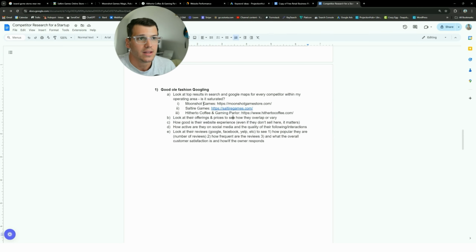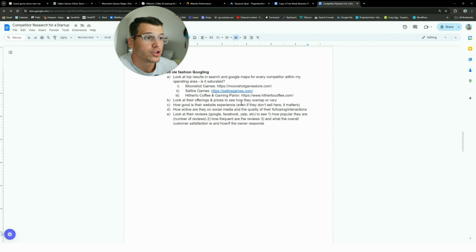And then I could see how their pricing differs on the products where they do overlap. Is it typical, or are they marking it up a lot? If they're selling a drink or a beverage, how do those prices look? How good is their website experience?